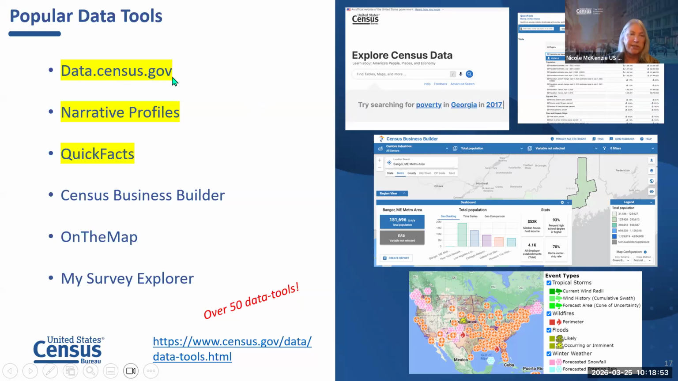I go into this one tool, data.census.gov, and I can find what they're looking for in a table that's completely downloadable. We also have a narrative profiles table. This is really helpful for grant writing, or if you're maybe doing a newsletter or you have a website on your town and you want to provide some data in kind of a narrative form. That is a good tool, and I'll show you that.